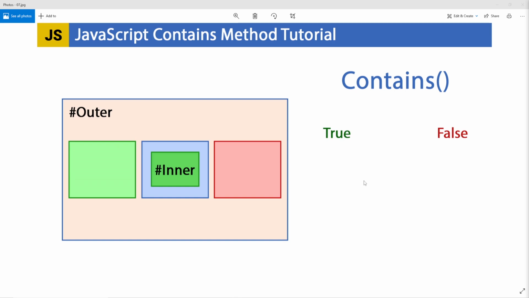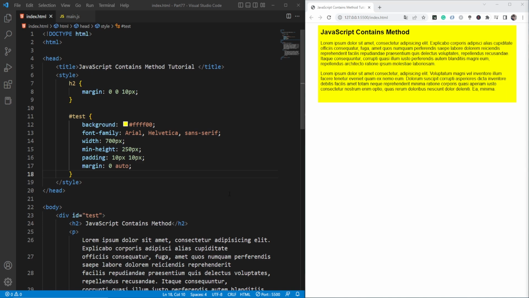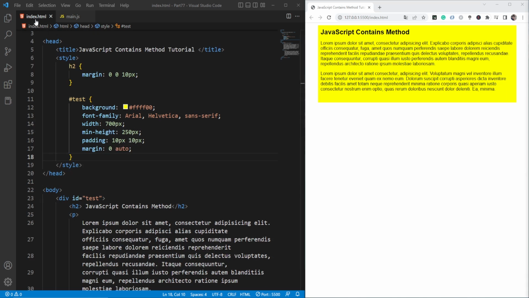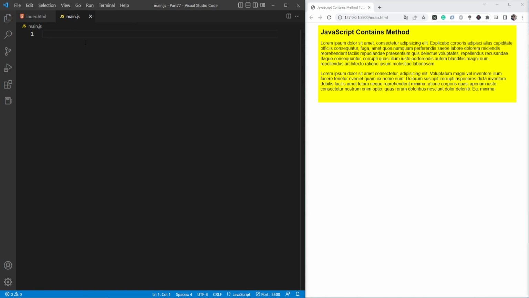So without wasting your time, let's start the practical and see how we can use it. As you can see, side by side I opened my Visual Studio Code editor and my browser using the Live Server extension, and I already created an HTML document named index.html. With that, we also linked a JavaScript file with this document. Our JavaScript file name is main.js. For now, it's empty.